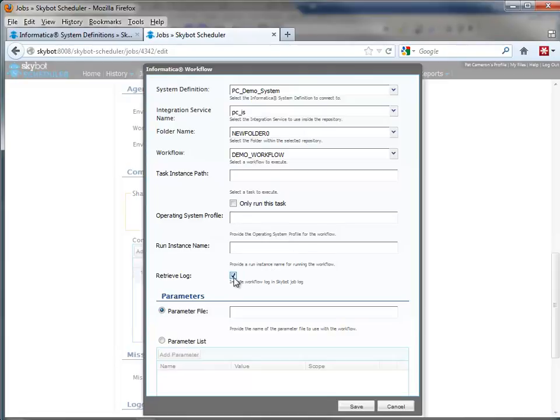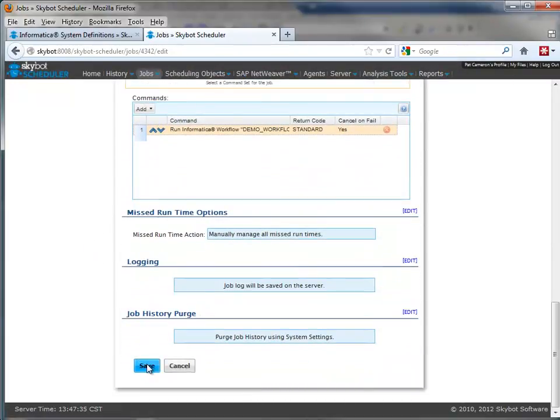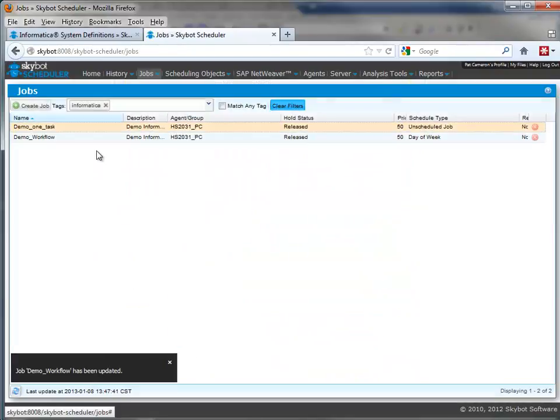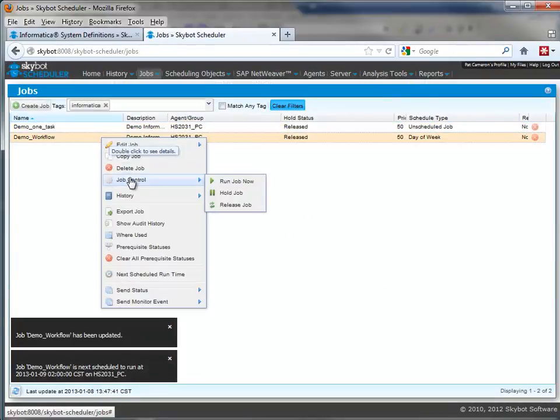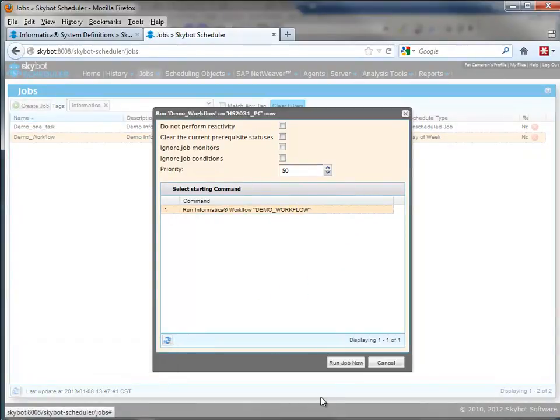I always like to check to retrieve the log, and we'll roll that workflow log into the Skybot job log. We'll take a look at that in just a second. You can see here that you can also enter a parameter file or a list of parameters that this workflow needs when it runs. I'll save that job, and now I've got it scheduled. I'm going to take this job, though, and run it right now so that we can take a look at that job log.